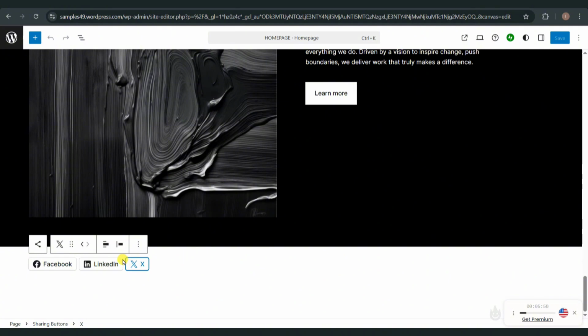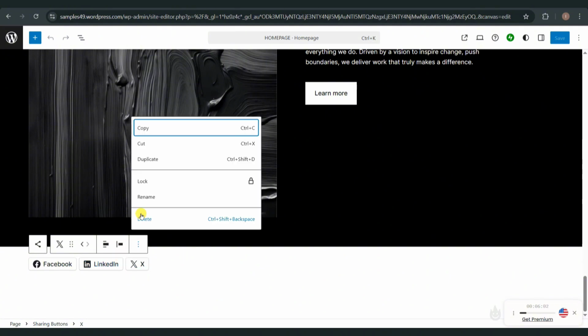And then click on it and then click on these three dots above it and then click on Delete. And then that will allow you to delete that social media icon from your WordPress homepage site. So you can do this with the rest of the social media icons that you want to remove. And that is how you can basically delete social media icon from WordPress.